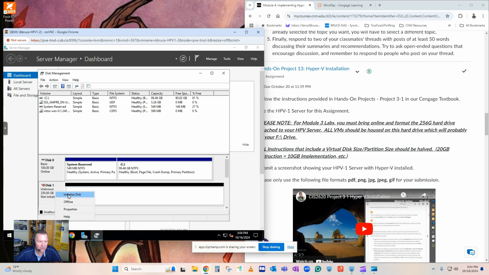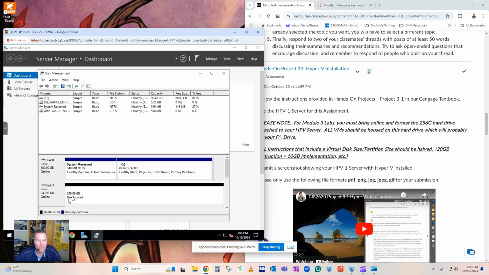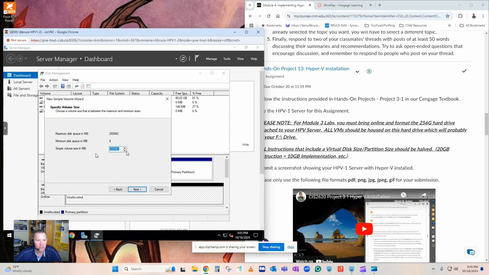And if we right mouse click again, we can initialize the disk. Let's go ahead and make it a GPT. Click OK. And then we can right mouse click here, and we're just going to create one big simple volume. So new simple volume. And we'll use up all of the available disk space.